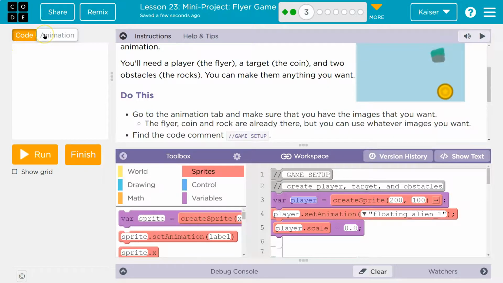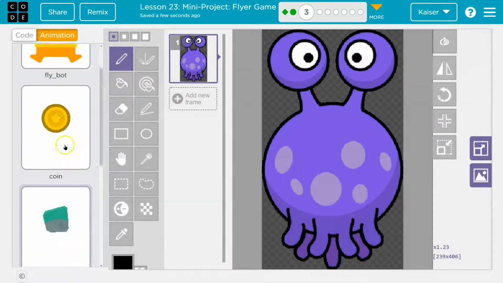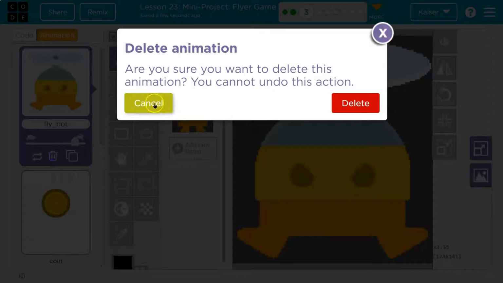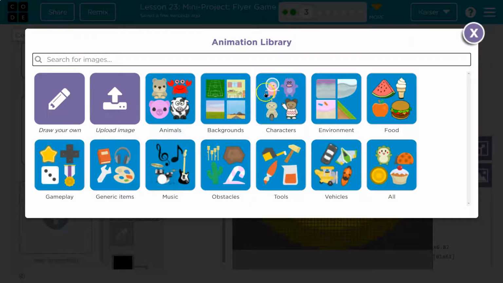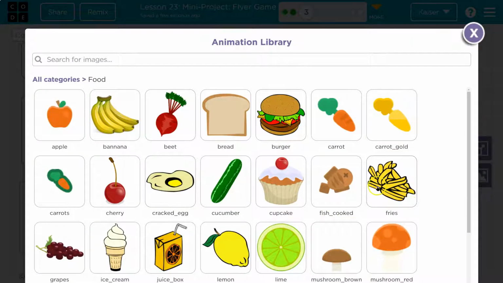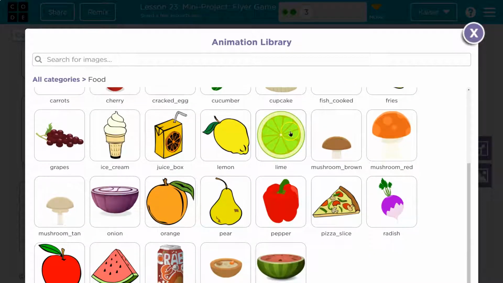Okay. I want to change all of these. Awesome, and we can. So I'm getting rid of you, goodbye. Now instead of a coin, what does my dude want? What does my happy alien want? I'm pretty sure it's going to be a burger, but let's double check the situation.